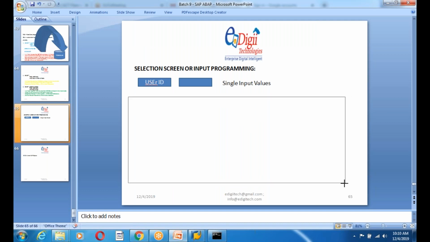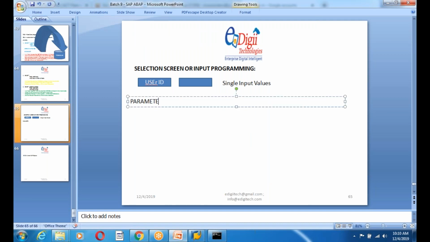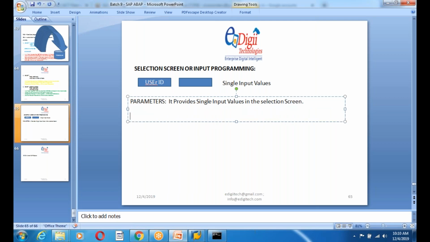So if you want to design a single input, the keyword is PARAMETERS, guys. PARAMETERS provides single input values in the selection screen, and the syntax is PARAMETERS. And guys, always a parameter starts with p underscore. Everything is in naming conventions, guys. Internal table, global internal table, GT; global work area, GS; global variable, GV. From now we are going to follow p underscore for parameters.